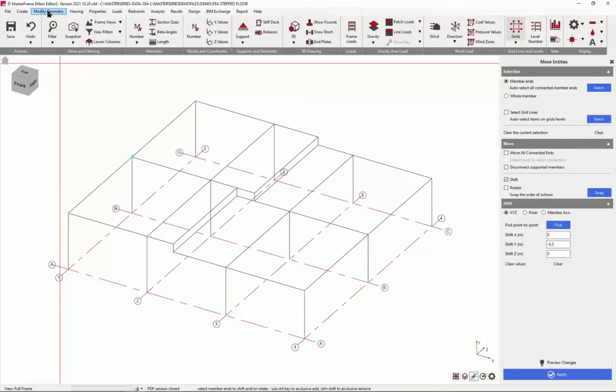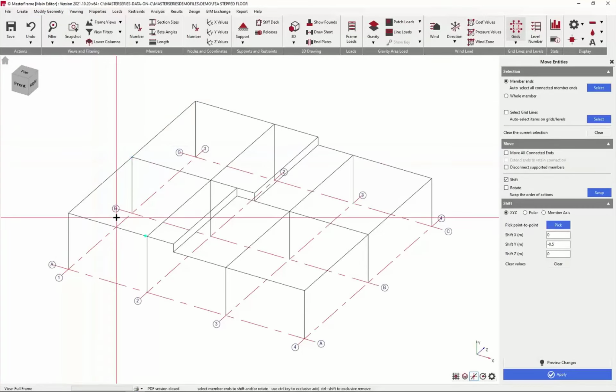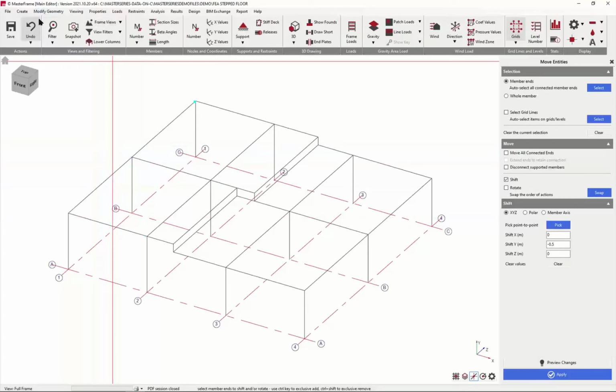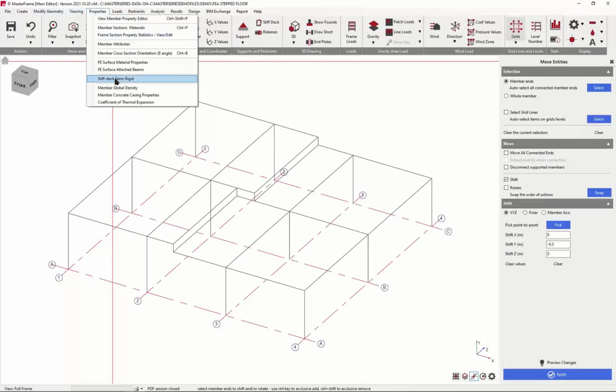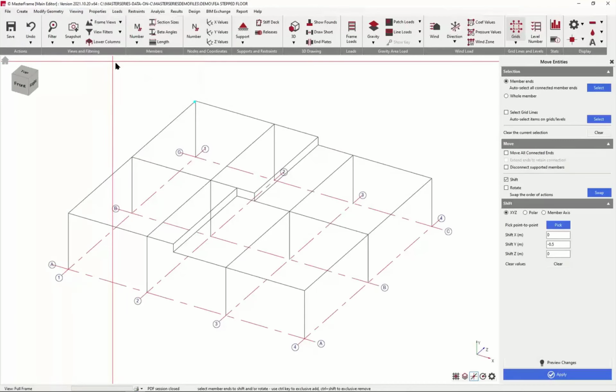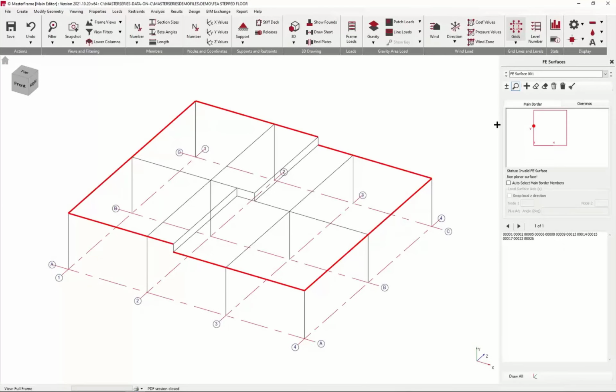Doesn't have to be the overall depth. I've just accentuated it so we can see it. It could be 100 mil. It could be 200 mil on a 300 mil thick slab. That's not a problem. What we need to do now is to look at our FE surfaces. And anything in here will get us there.